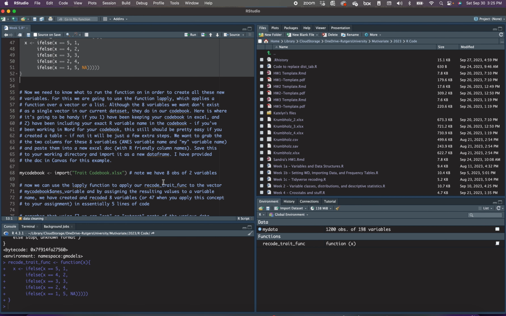So now we just need to know what we're going to run this function on in order to create all these new variables. For this, we're going to use the function lapply, which applies a function over a vector or a list. For 8 variables, I would not create a function. I would for 47, but just as an example, we'll do it on these 8.